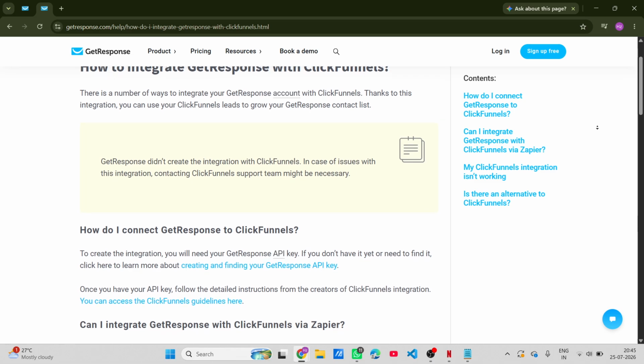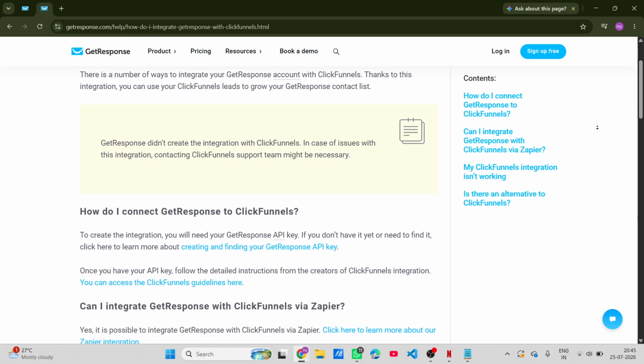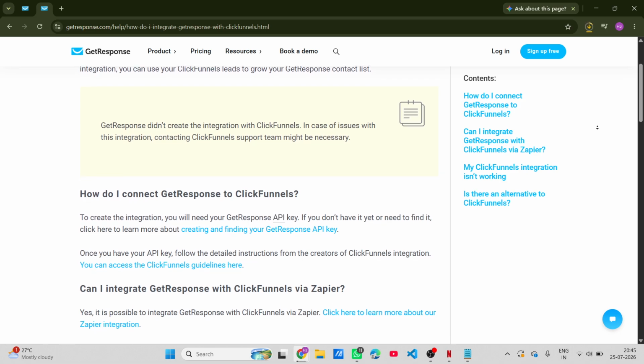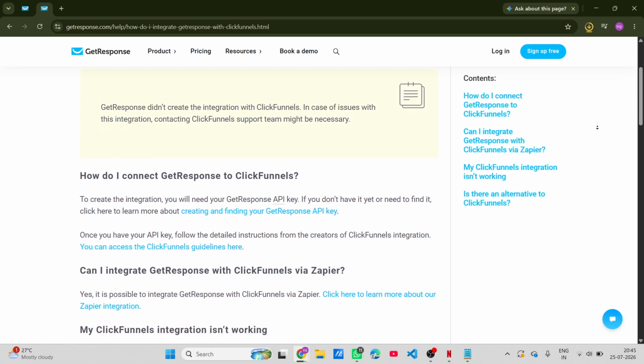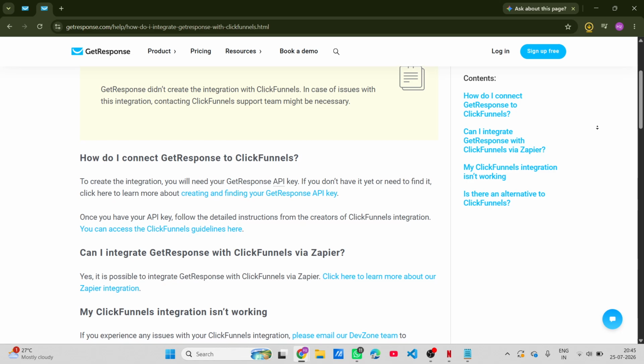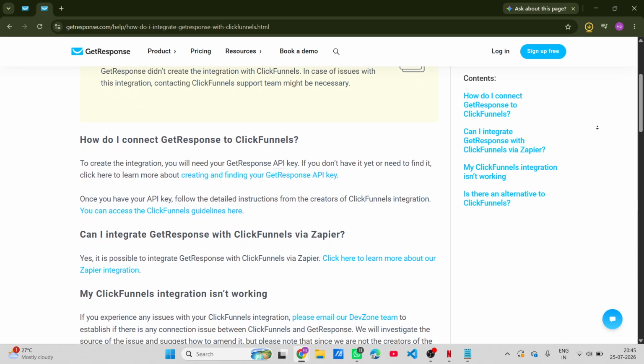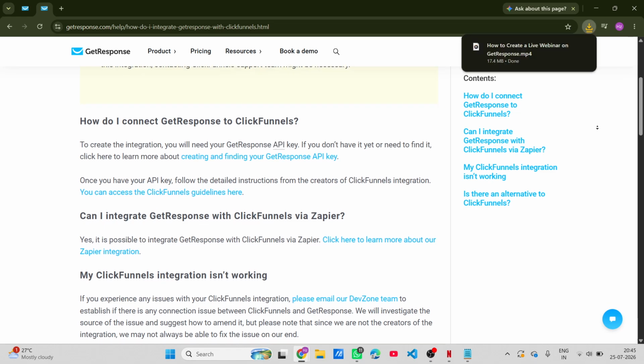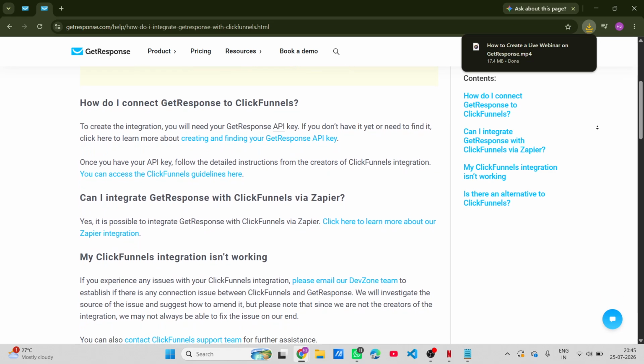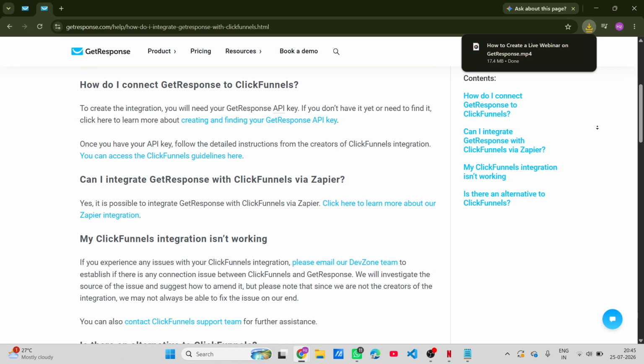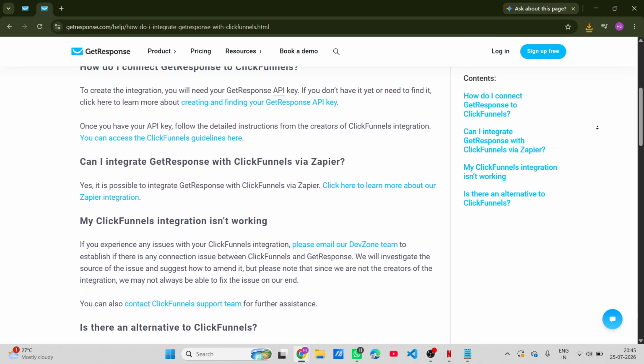On the Account Settings page, look for the Integrations tab. You'll want to click that. This is where all the magic starts to happen. Once you're looking at the integrations, you'll see an option to add a new integration. Go ahead and click on that. You'll be greeted with a list of various email marketing platforms that ClickFunnels can connect to. And yes, GetResponse is one of them.